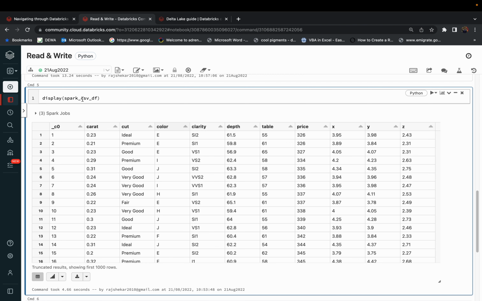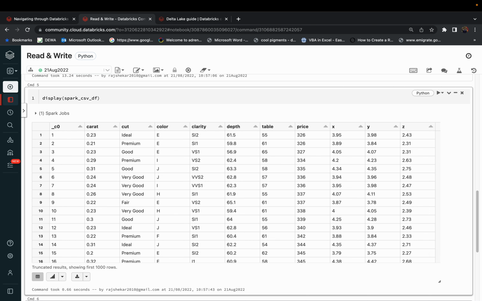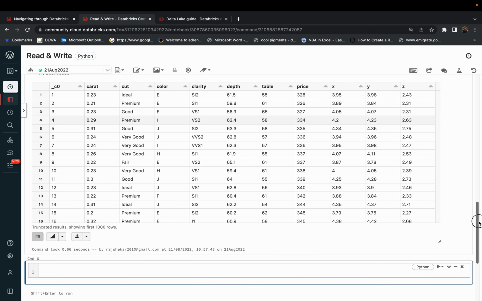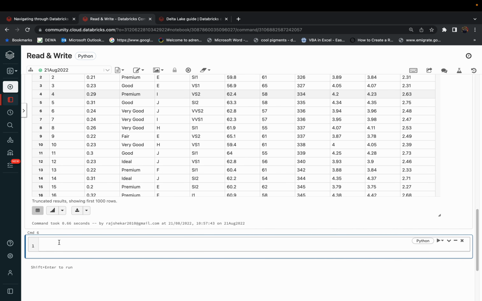So I'll show you how to convert this CSV file. Say, for example, this is our CSV Spark data frame. So we'll convert this Spark CSV data frame into a Parquet or a Delta format. I'll write this spark_csv_df. This is my Spark data frame, which is converted from a CSV file. What I can write is write and mode. For now, I would write it as overwrite.